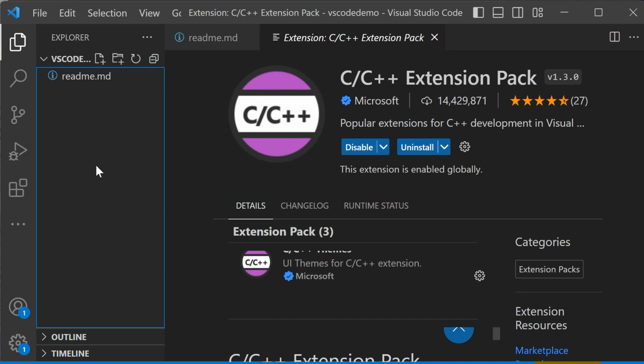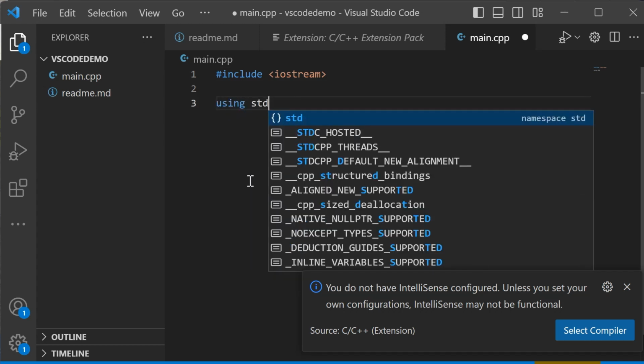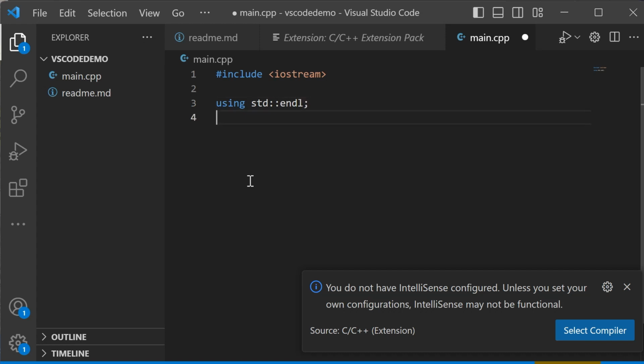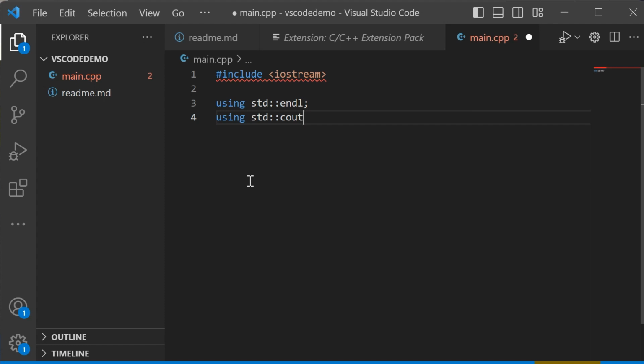So let's create a simple C++ program file. We'll call it main.cpp, and in it we include iostream, as is very common, and we want to use std::endl and std::cout. What else do we need from it? I think that's all we need, endl and cout. Okay, and then we create our main.